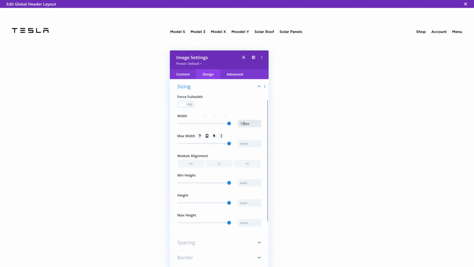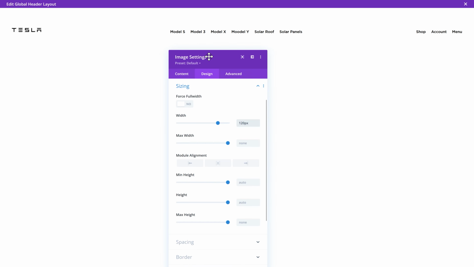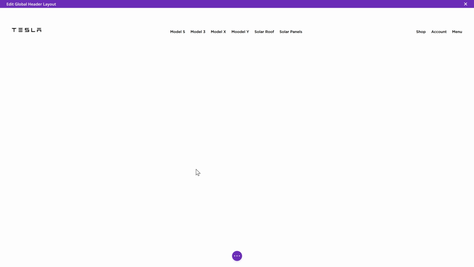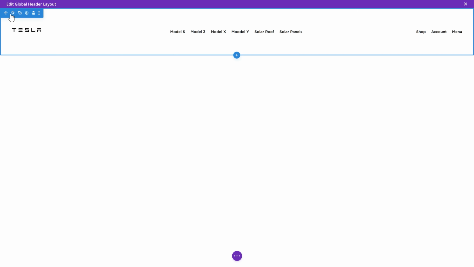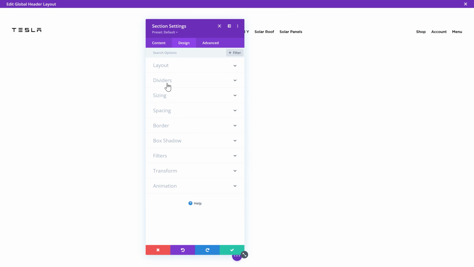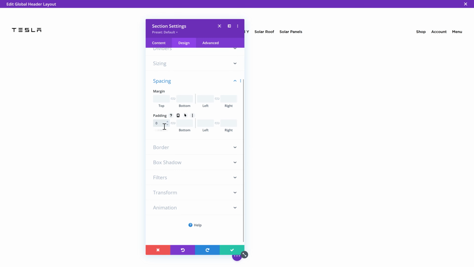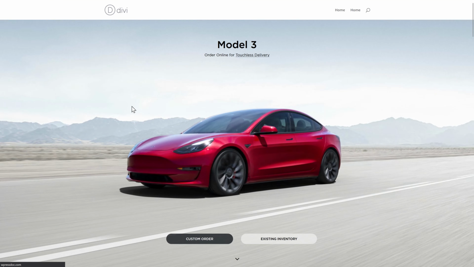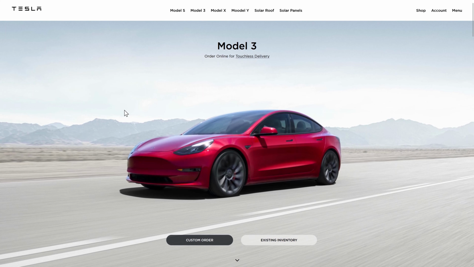So we're just gonna make it 120 pixels, like the original. Press save. And then we're gonna remove the spacing up here. Design, spacing, top padding 0, also on the bottom. When I now refresh my page, this is how it looks.